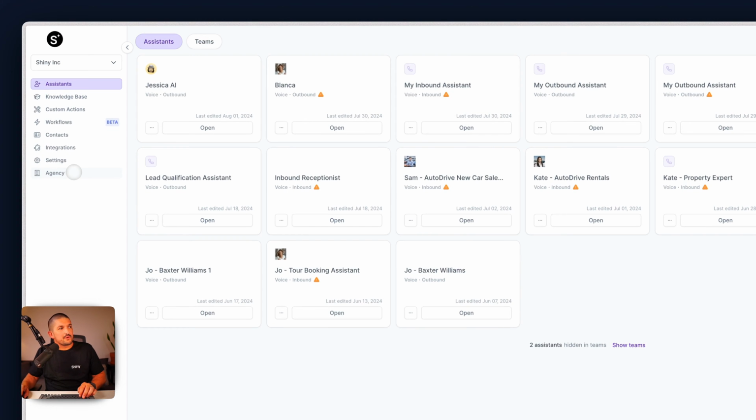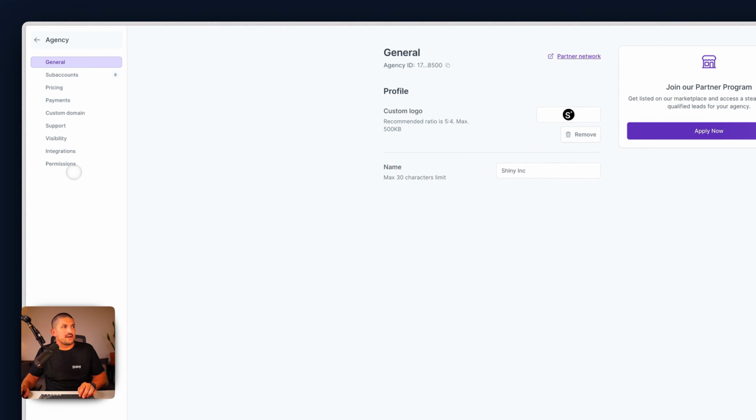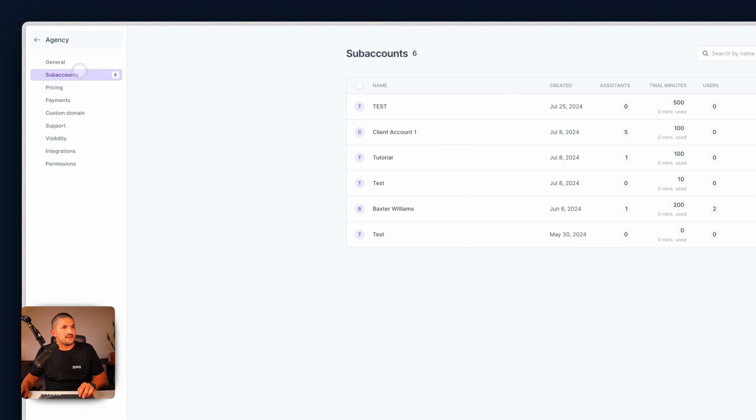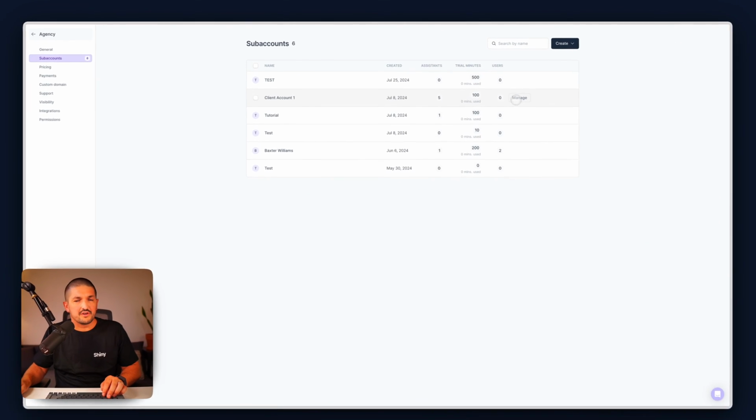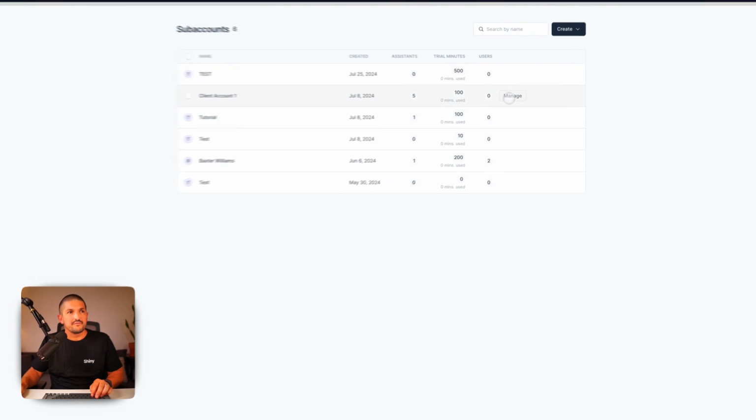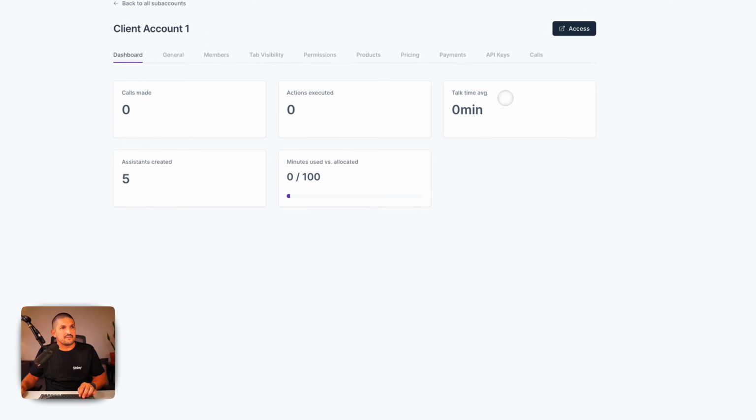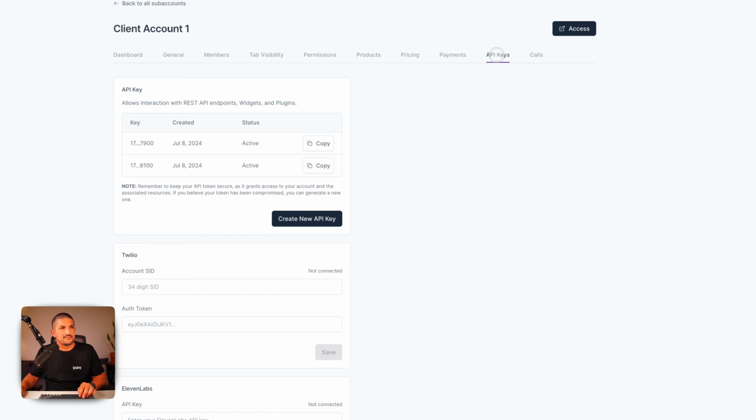So to start with, open up the agency tab on the left-hand side and hit sub-accounts. Next, open up the chosen client account that you want to bring in your API key for and select API keys from the menu at the top.